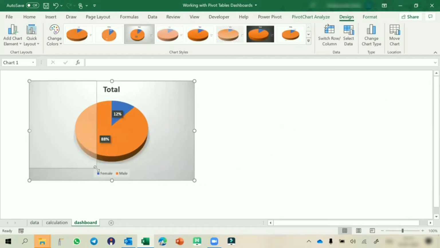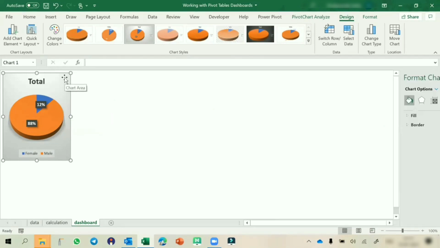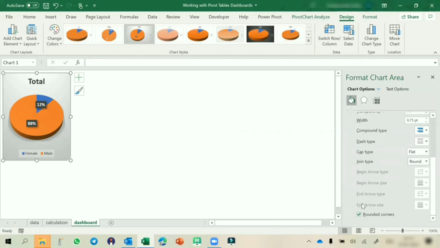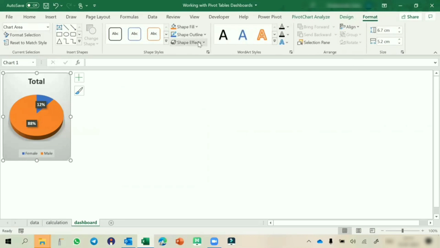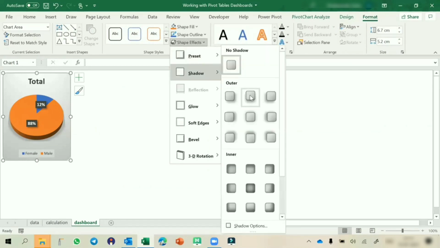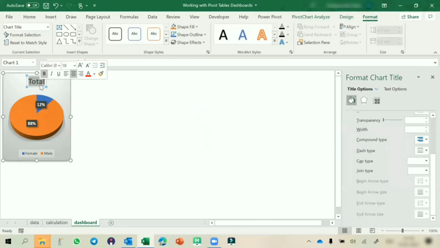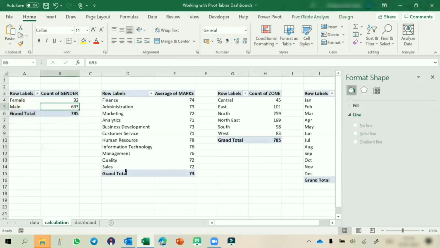So this is my first chart. Let us Control 1, border, rounded corners. Right. Now we can go with this Format, Shape Effects, Shadow, like this. So this is my first chart, gender wise.